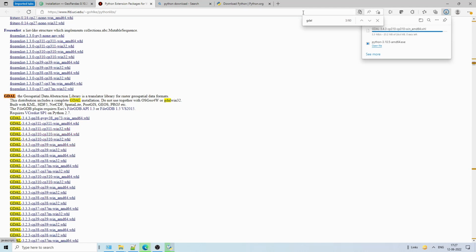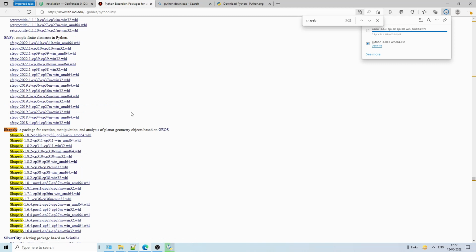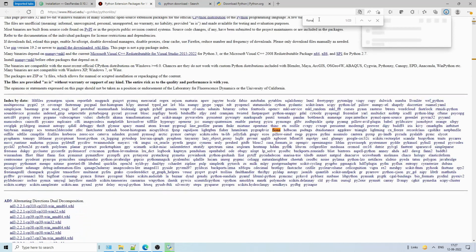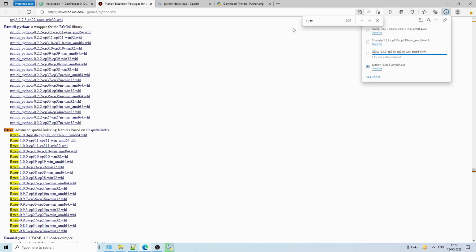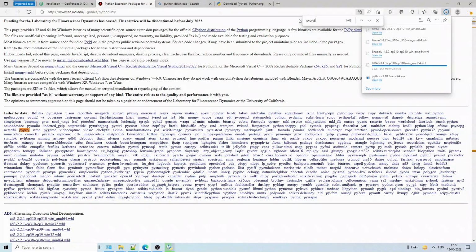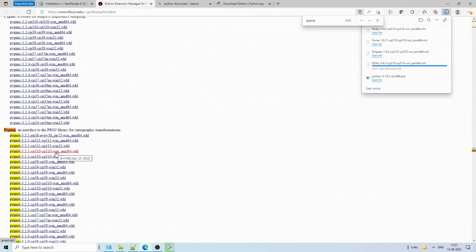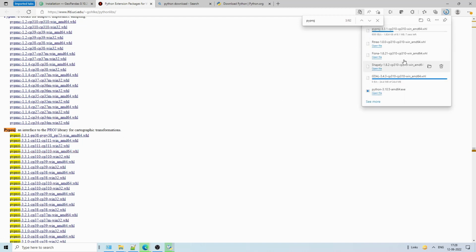Like this, GDAL I have downloaded. Now second, we will download shapefile, the 3.10 version. Then we'll go for Fiona, 3.10, yes, I think this is it. And then we'll go for Rasterio, and pyproj. I'm downloading the 3.10 version for Python. So now we have all the dependencies downloaded.